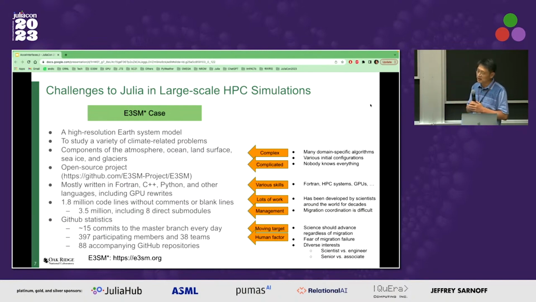And also it's a moving target. They keep adding; scientists don't wait for a software engineer to rewrite the code. There are also a lot of human factors, such as a simple fear of migration failure. Some statistics say that about 70% of migrations fail. Of course, that's not from the scientific field but other fields, but some people say that. And there are also diverse interests. So all in all, it seems really, really difficult and looks impossible.